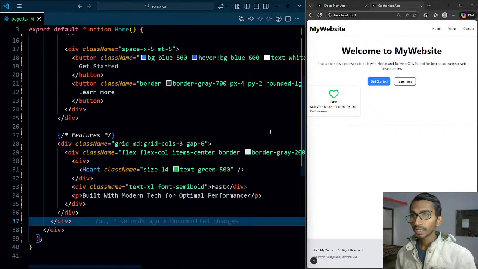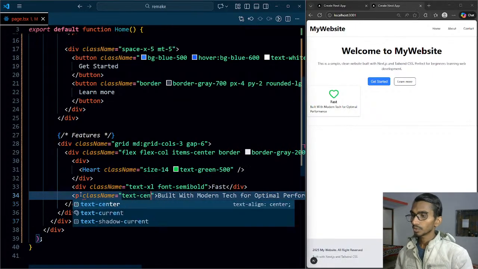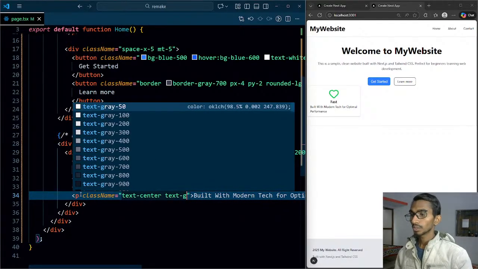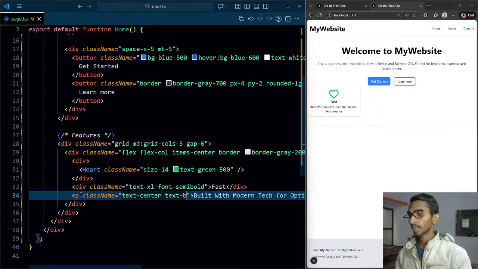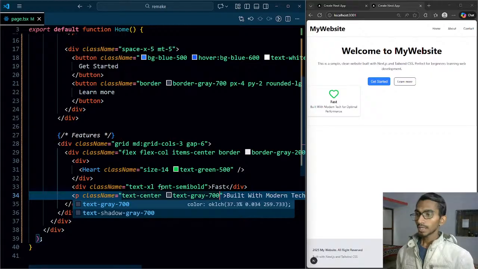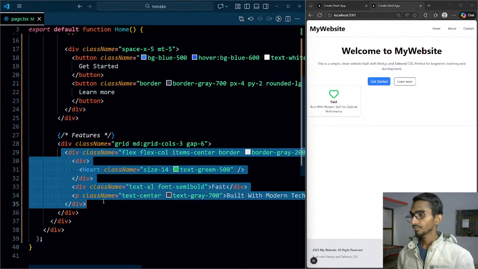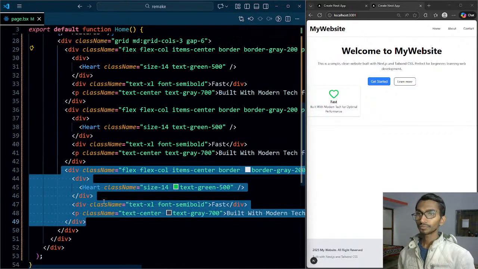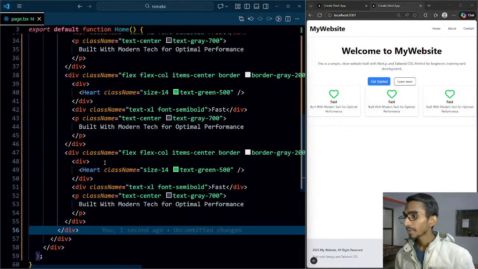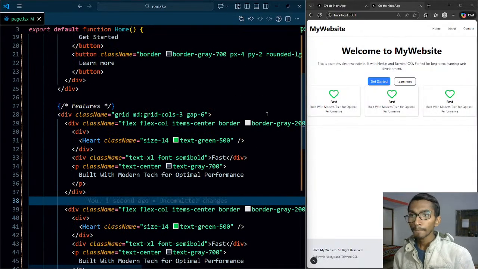And the other thing is the built with text, okay, I need to keep it center, that's it. Class name text is going to be center, and text color is going to be gray, that's around 700. Ultimately this is something that we have made. What is the next thing? Simply copy and paste, not much. 1 2 3. Ha, this is how they look like. Okay, this thing is done.